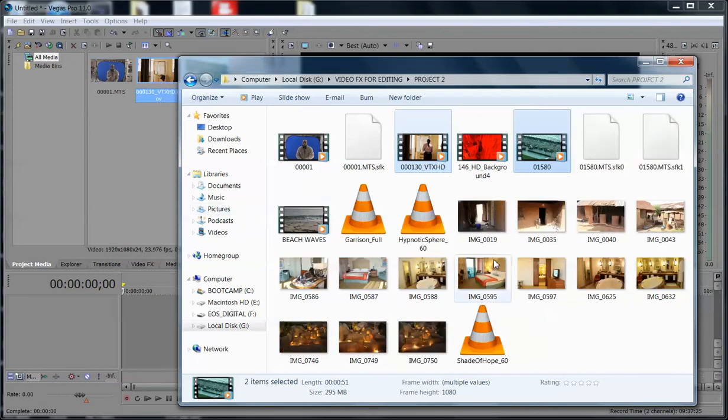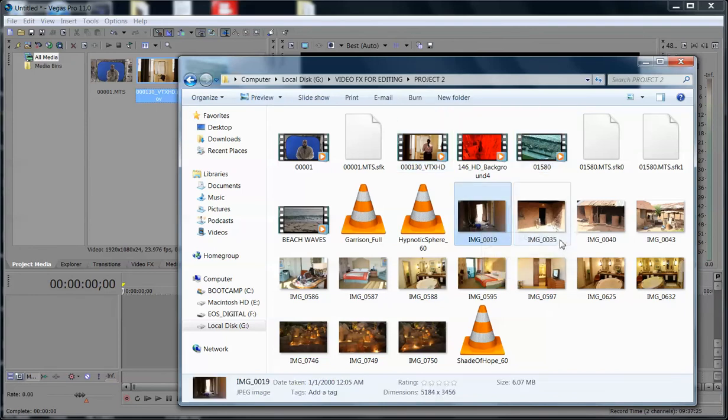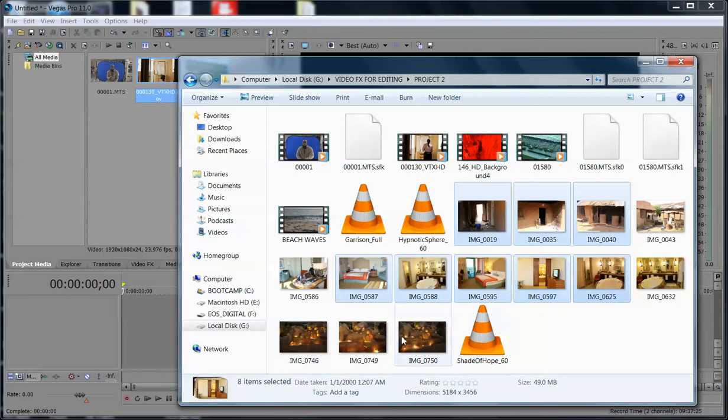I'm going to import a whole bunch of still pictures. I like this one. Hold on the control key. I like this. I think this is nice also. Picture of me in Dubai. I mean, my hotel room. Alright, I'm going to drag and drop into the project media.